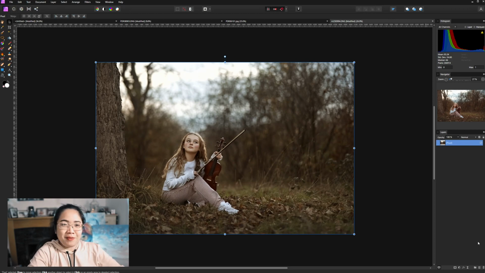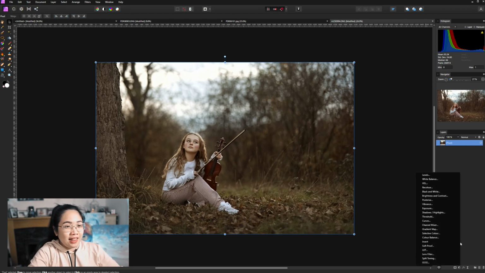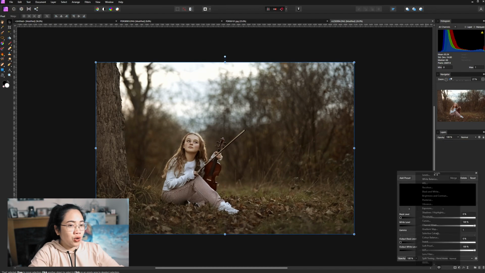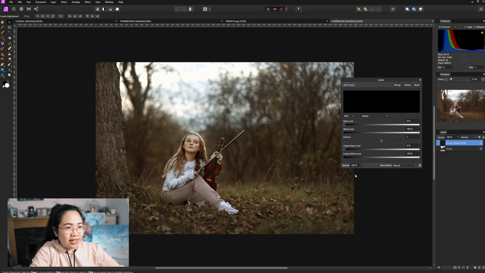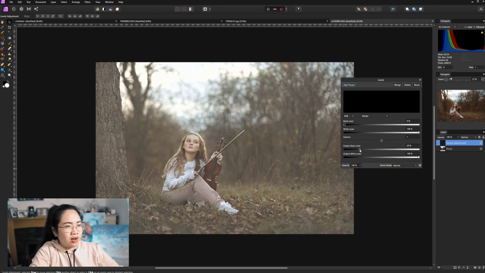The next tool I'm gonna be using is called levels. So when you click levels, it will show you this window right here, and all you need to worry about is the output black level and the output white level. It basically mattes your image, so there's no correct percentage. It all depends on how you want your image to look like.